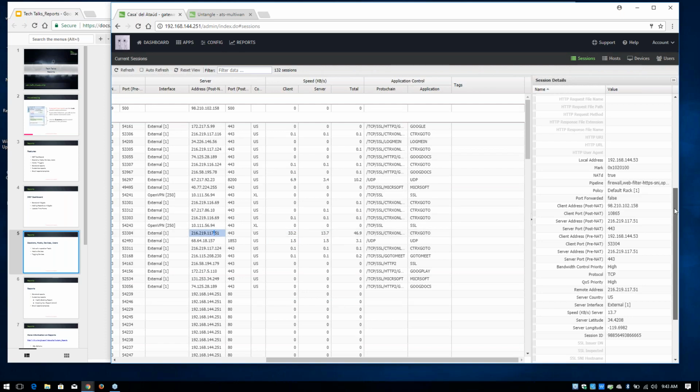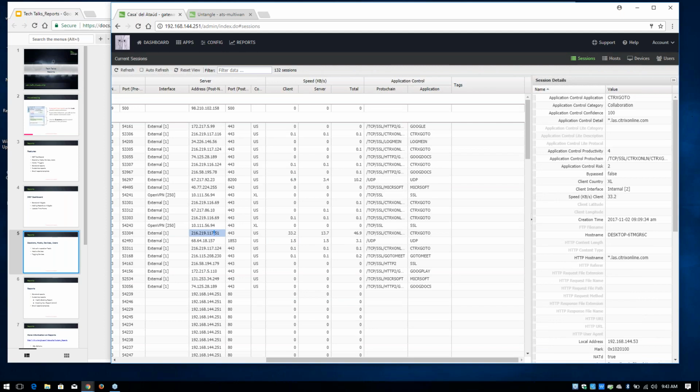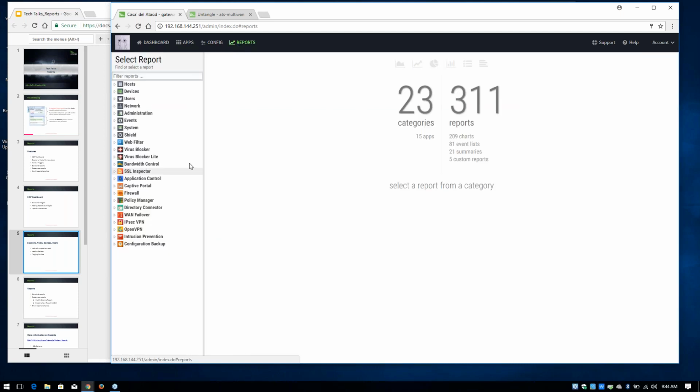So this is my online session. I can see that's why it's taking the most amount of bandwidth on my network. So it's very quick to find out areas and so forth. So let's go over reporting, which is what we're mainly doing.